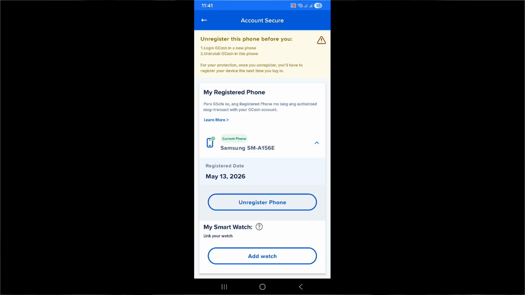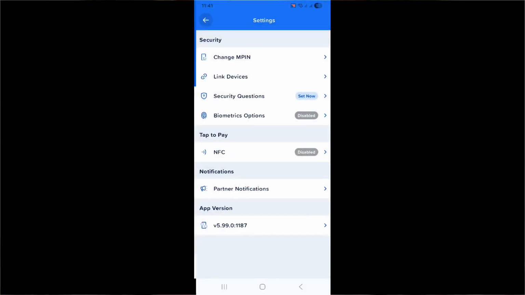And there you have it. You have successfully unregistered your phone from Gcash. Remember, keeping your device list up to date is important for your account's security. Only allow devices that you trust to be linked to your account.